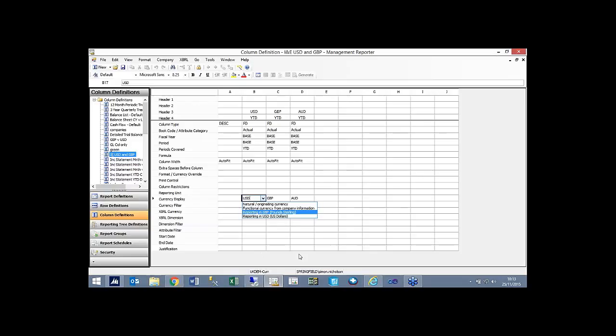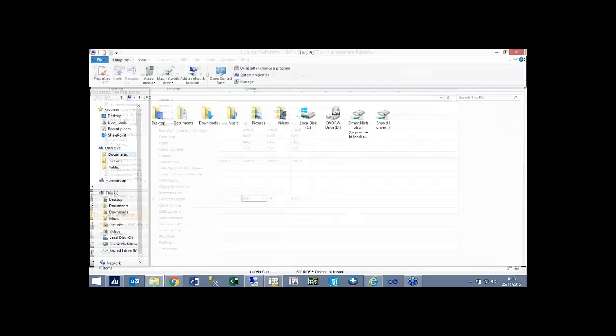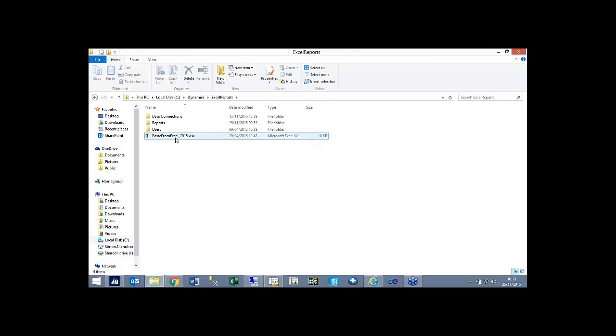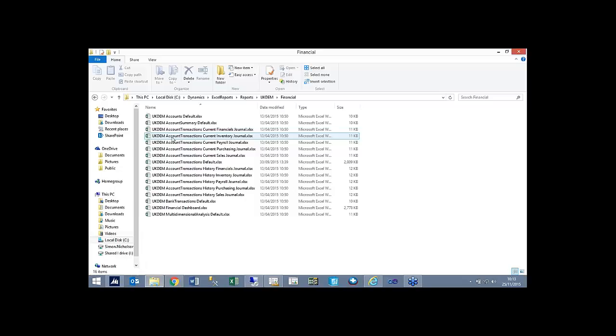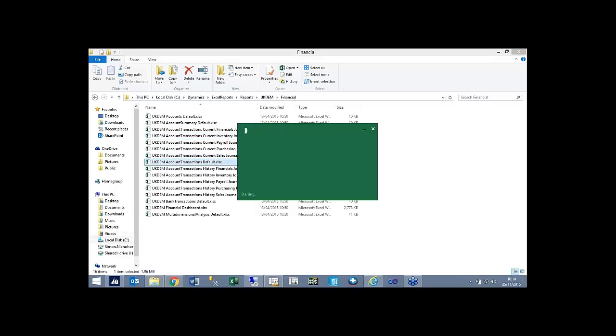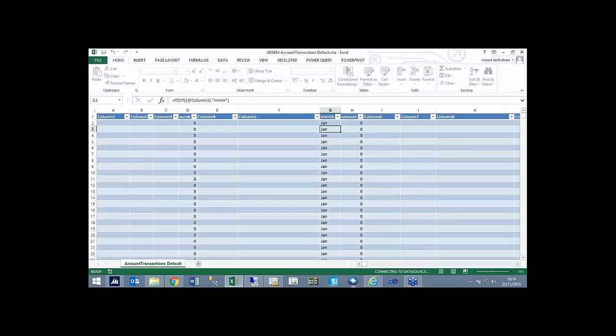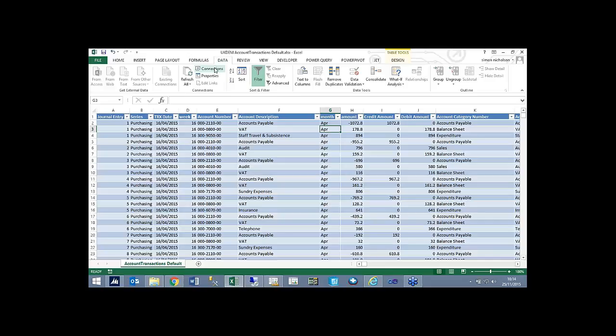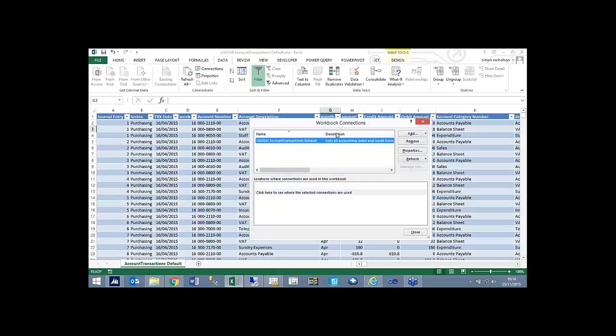In addition to using Management Reporter, you can also use the Excel reports, which come out of the box, with a little bit of tweaking. So those of you who use the Excel reports know that they all come in individual companies and they're broken down. So I just use my account transactions. It's just one of my standard Excel reports. But these reports have a connection. And that connection can be saved anywhere.